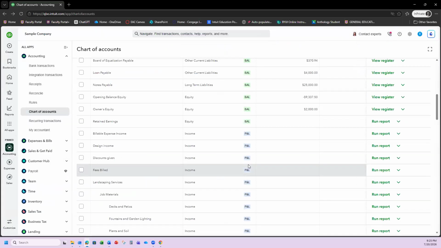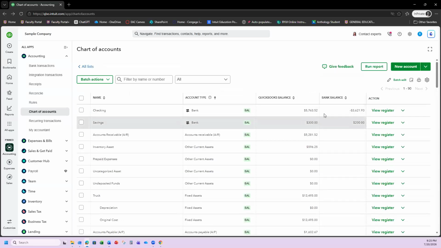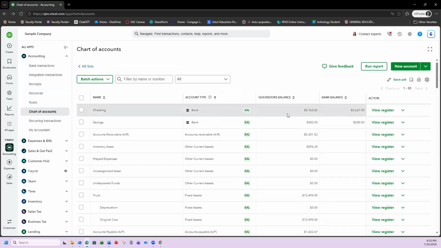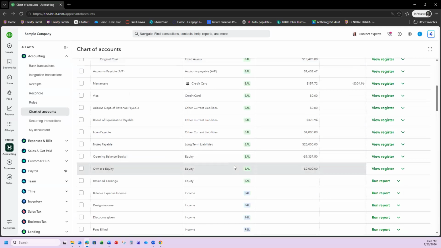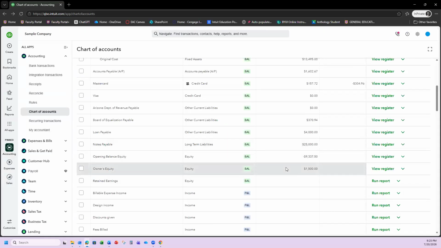And now we'll see that our checking account has gone down by $500, and our owner's equity is having an updating issue. Our owner's equity has gone down by 500. So that was an owner draw.